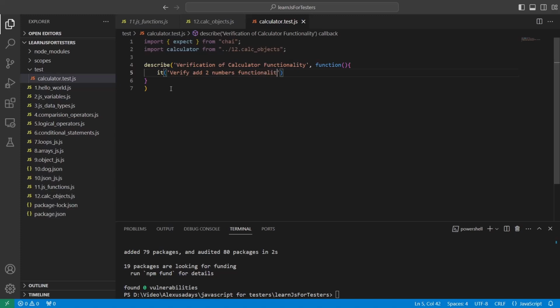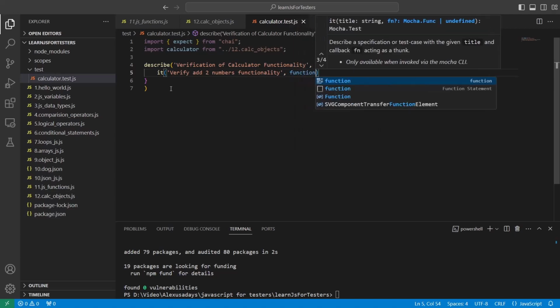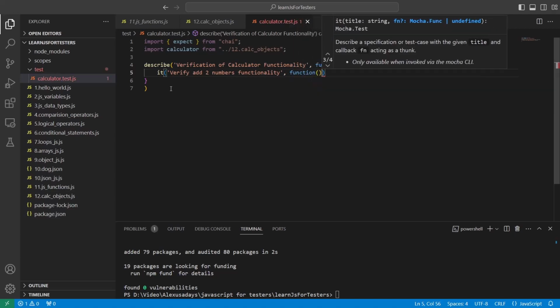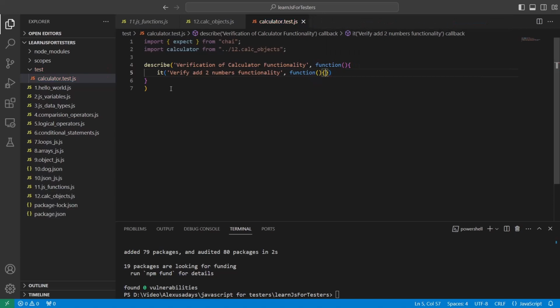Functionality. So that's going to be our first verification. That's the name of it. And then we say function, empty parentheses, and then curly braces. And within these curly braces that belong to this it block, we actually have our test.